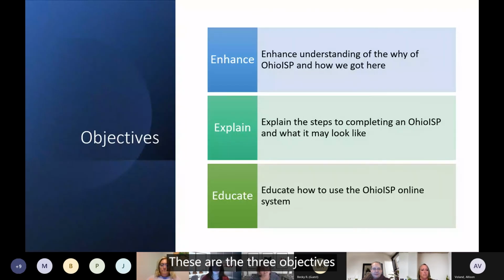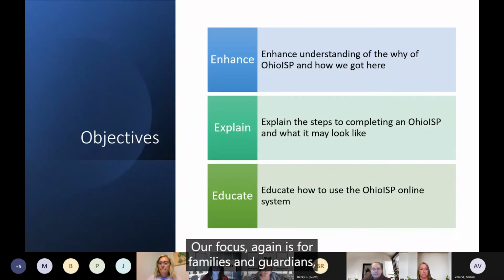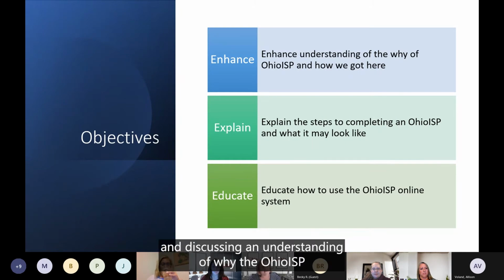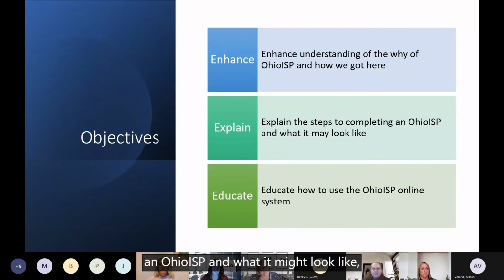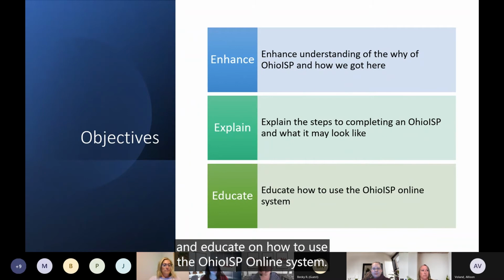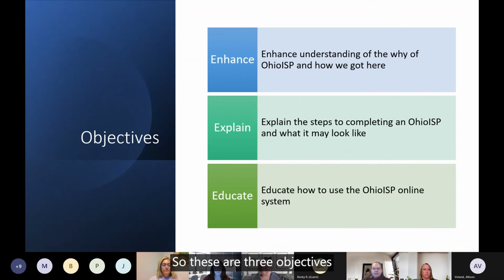These are the three objectives that we plan to discuss tonight. Our focus, again, is for families and guardians. We'll discuss why the Ohio ISP was important and how we got to this point with the Ohio ISP. We'd also like to take time to explain the steps to completing an Ohio ISP and what it might look like for the person that you support, and educate on how to use the Ohio ISP online system. So these are our three objectives that we would like to achieve tonight.